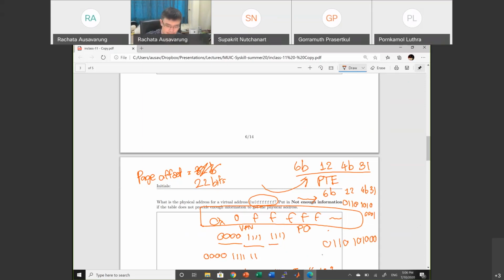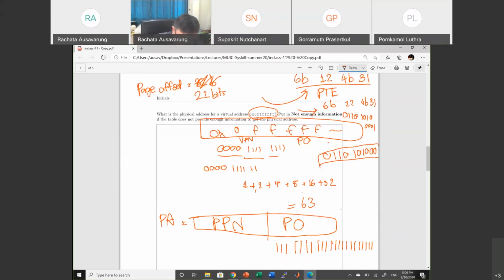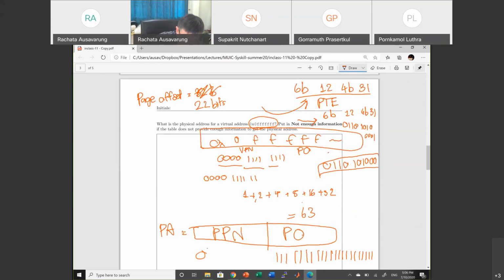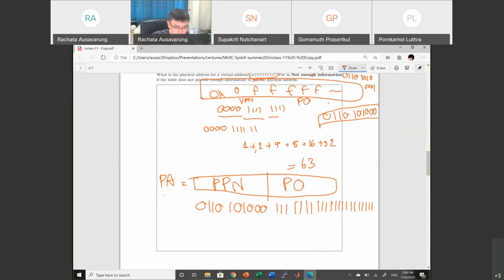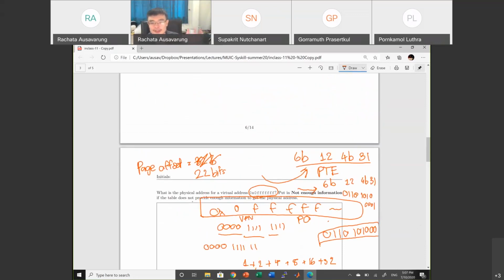Okay, so this is your physical page number. You put it here: 0, 1, 1, 0, 1, 0, 1, 0, and 0, 0. So that's your physical address. The last 22 bits come from your virtual address. The left part, the physical page number, comes from the most significant bits in your page table entry. All right, any questions about this?